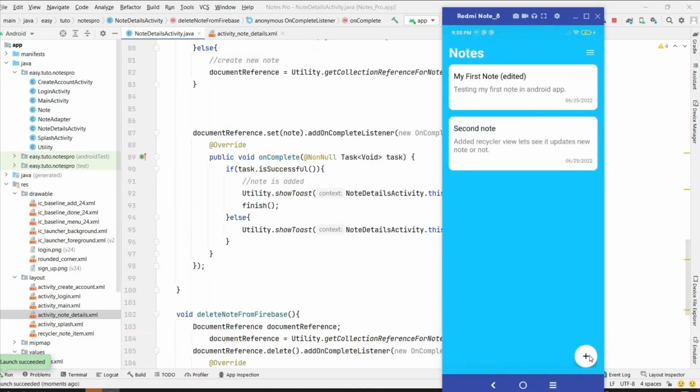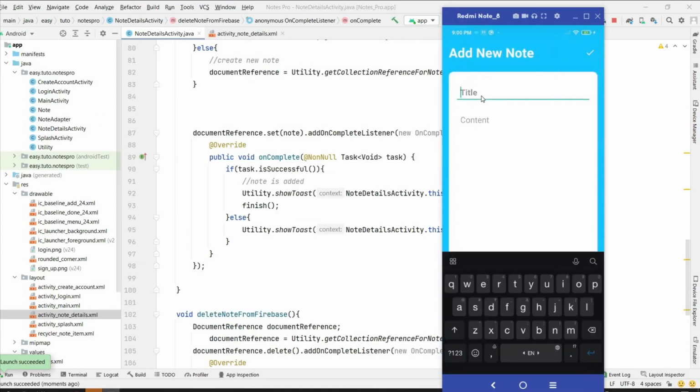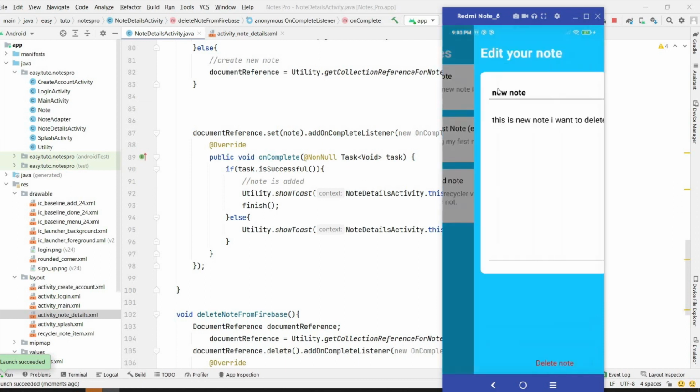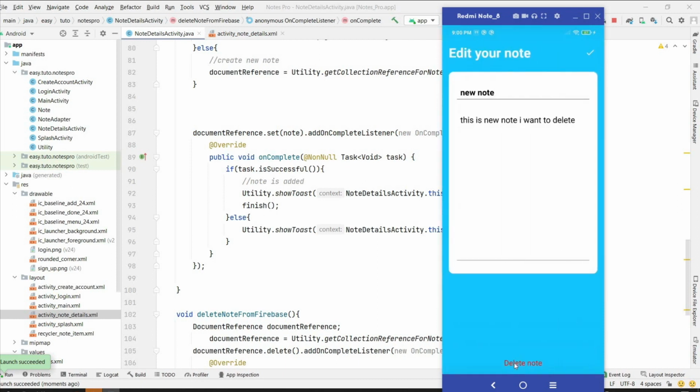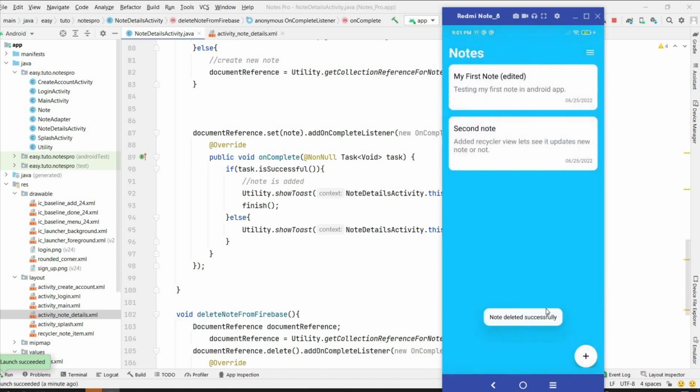So first I will add a new note and we will delete it. New note. This is a new note I want to delete. Click on save. It's saved. I'll click on this, edit your note. I can click on delete note. So note deleted successfully. Here also the note is deleted. So yes, it is working completely fine.